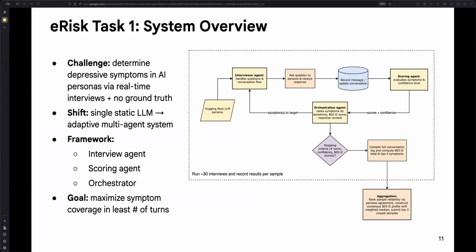Yes. Okay. So I'm working on eRisk task 1, and just a quick recap of what the challenge is about. It's essentially building a system that can determine depressive symptoms in AI personas through real-time conversations. The personas are released weekly. The submission deadlines are every Sunday, so they really encourage constant iteration and experimentation.